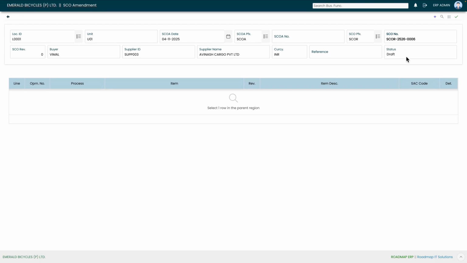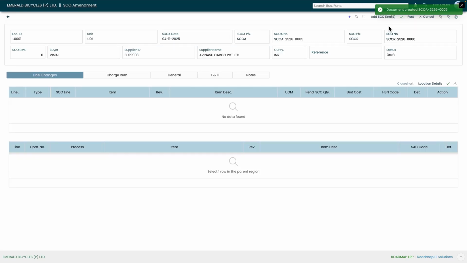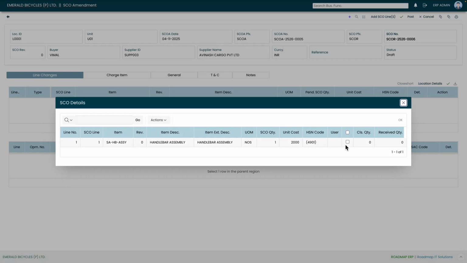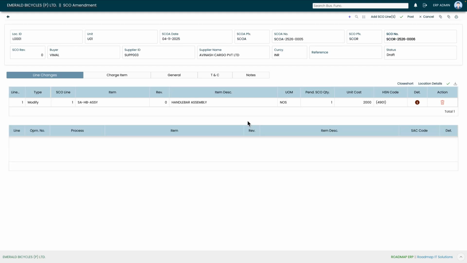So after giving all such details, you'll click on the tick icon, so the document will be saved, and the remaining fields will be displayed. Here, in order to add our line, you'll click on this add subcontract order line. So this is the item corresponding to your SCO number, that's your subcontract, and I'm selecting the document and clicking OK, so that line will be displayed here along with the process.